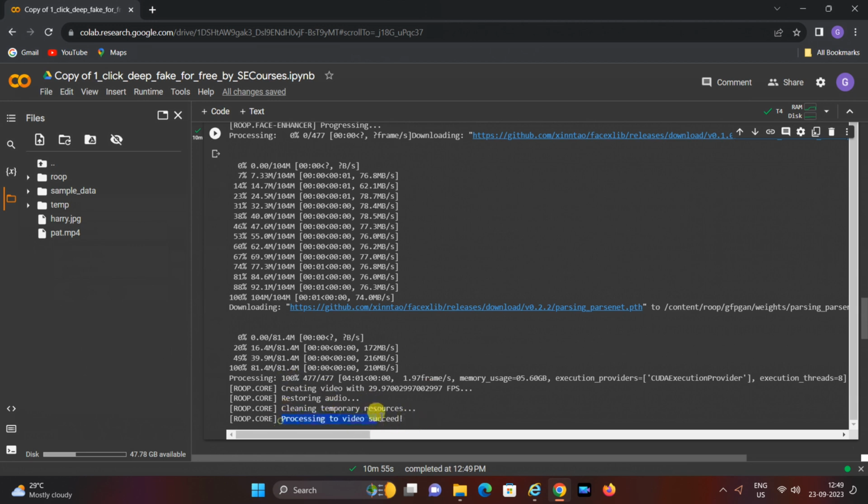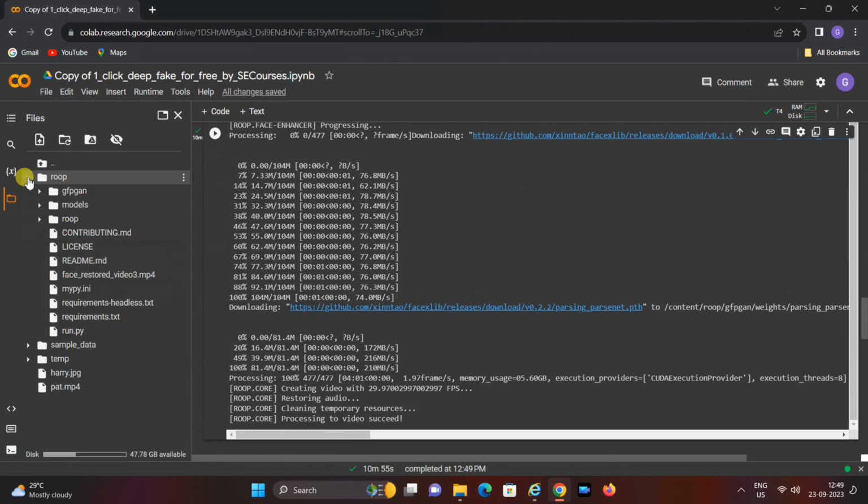Once this process is complete, the output file will be saved in the root folder. To access your output video, expand the root folder. Then on the right side, click on the three dots next to the file. Select download to retrieve your final video.